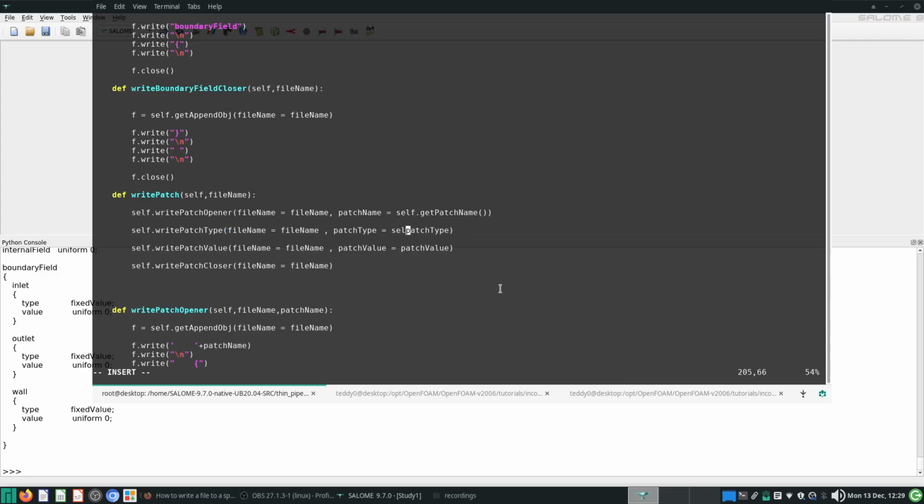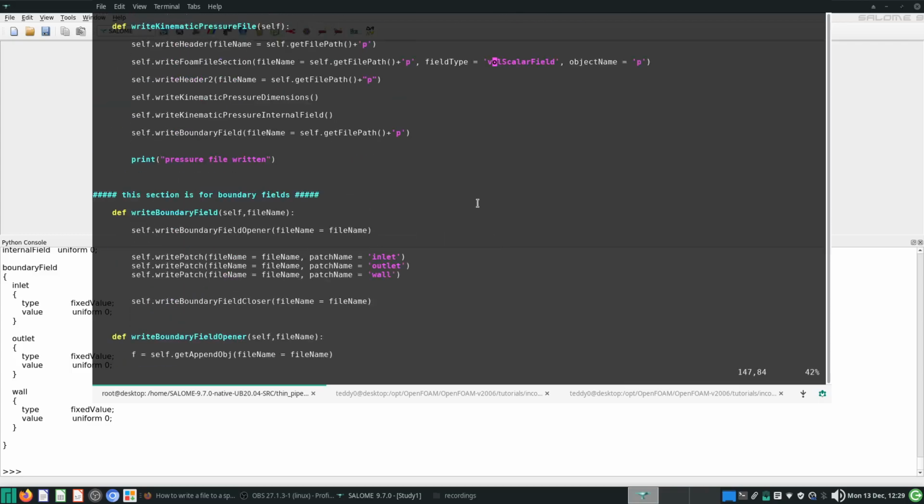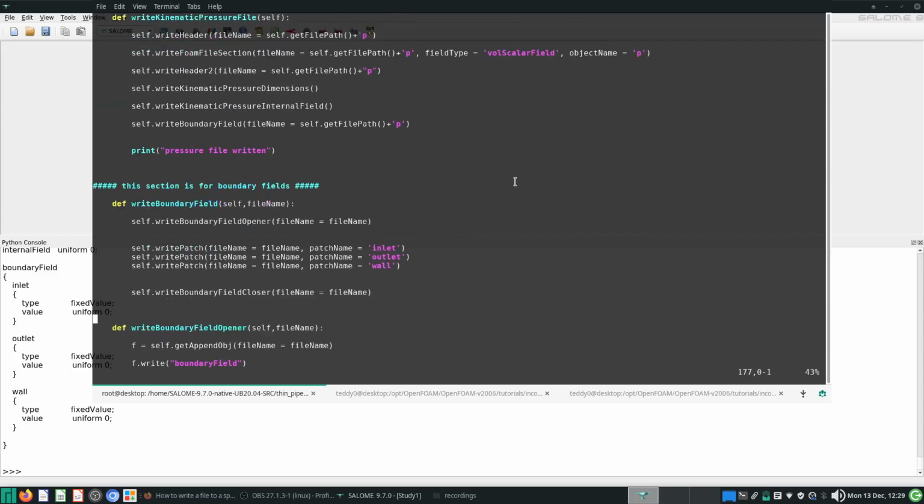We'll use the attributes that we have set. So we'll get patch type, and we'll have self.get patch value. So this is using the attributes we have in the write patch section. So let's see over here.